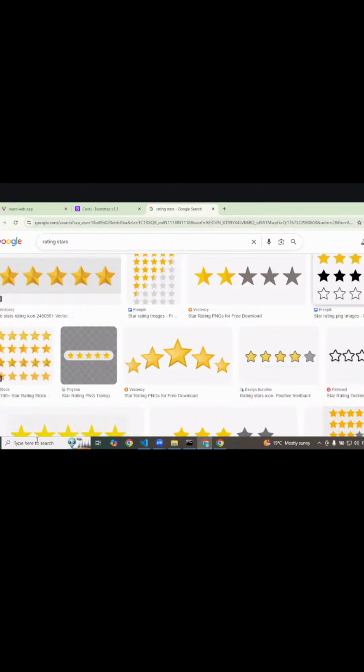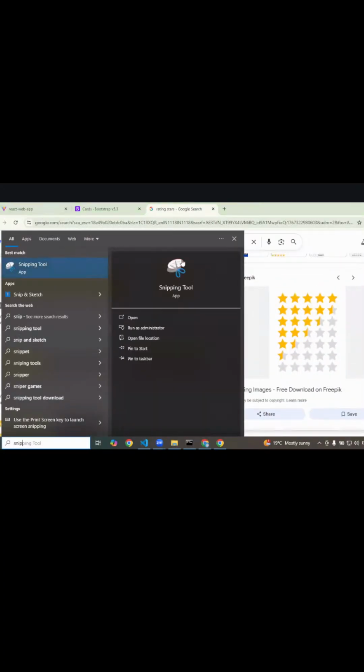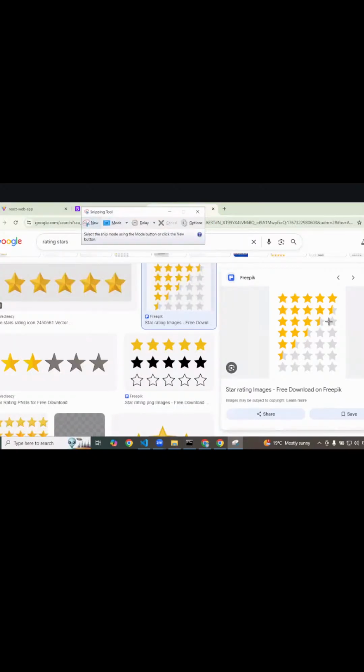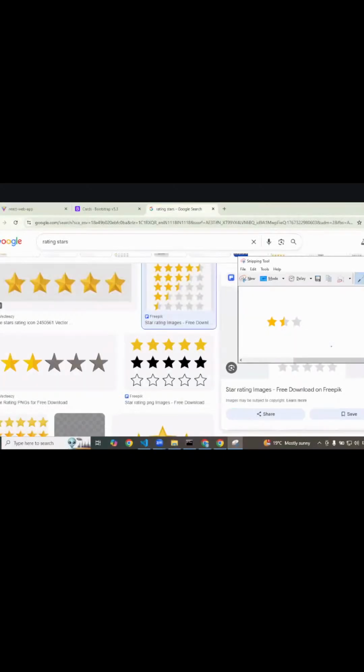I think this will work, right? So I will say, using my snipping tool, I will take only the image which I wanted. You see here, I want these 3 stars. If I have these 3 stars, I can create any type of rating, yes or no?